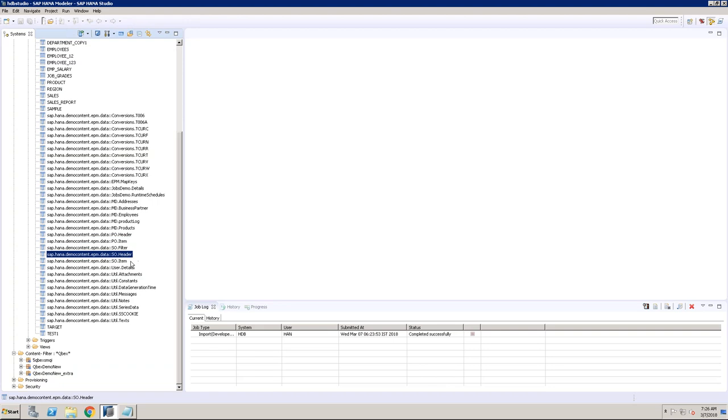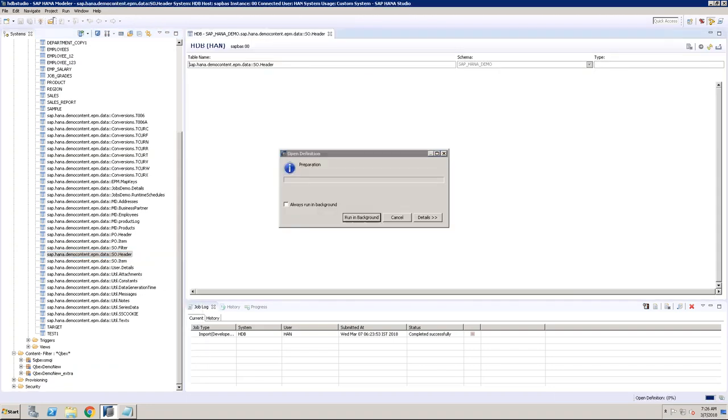Again, I told you there will be two things: one is header and item. The header will have the information which is common for all the items in an order, and the item will have the information specific to each item of the order. Now let me see the header first, the sales header details.